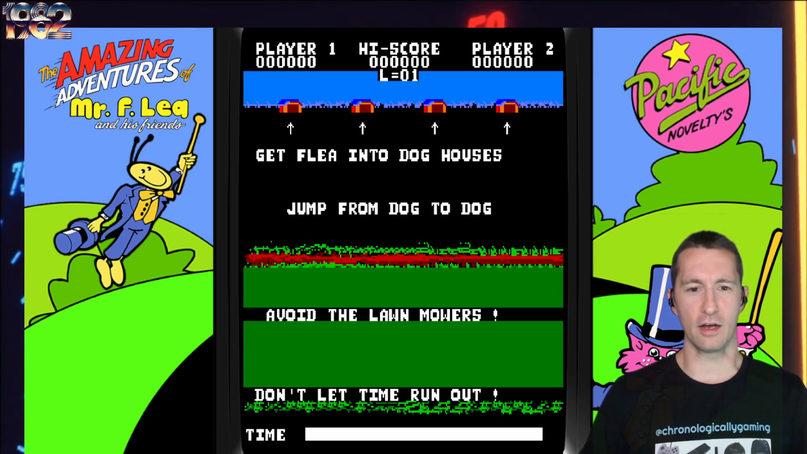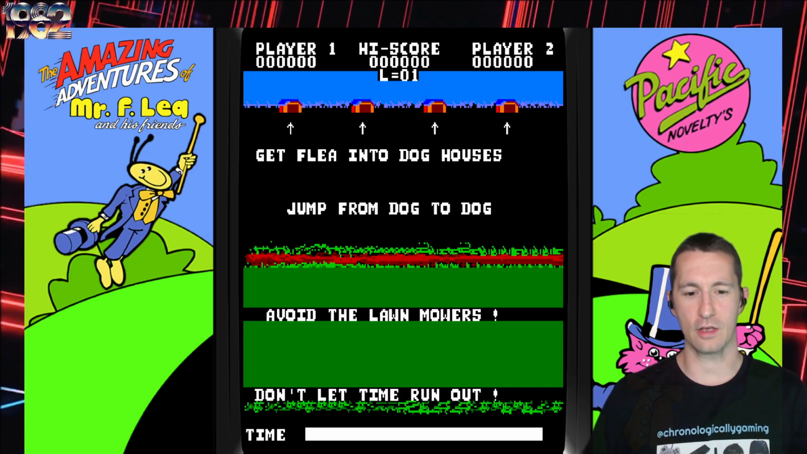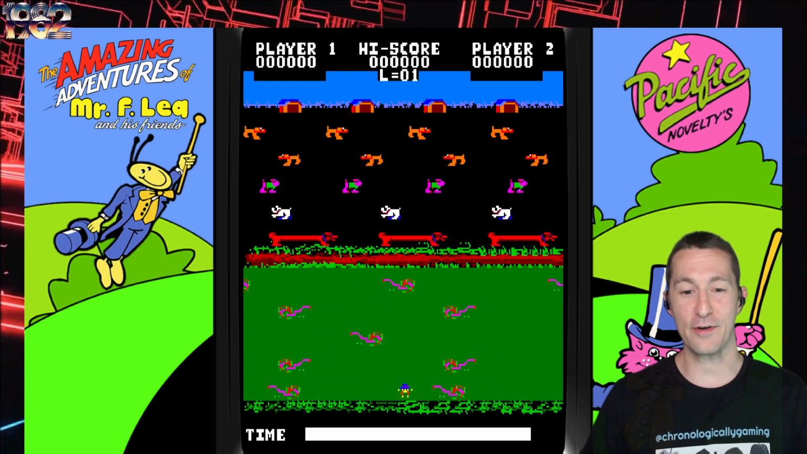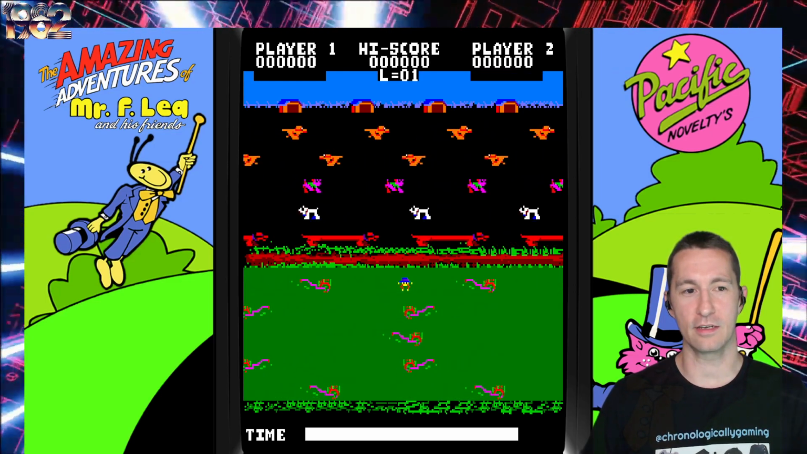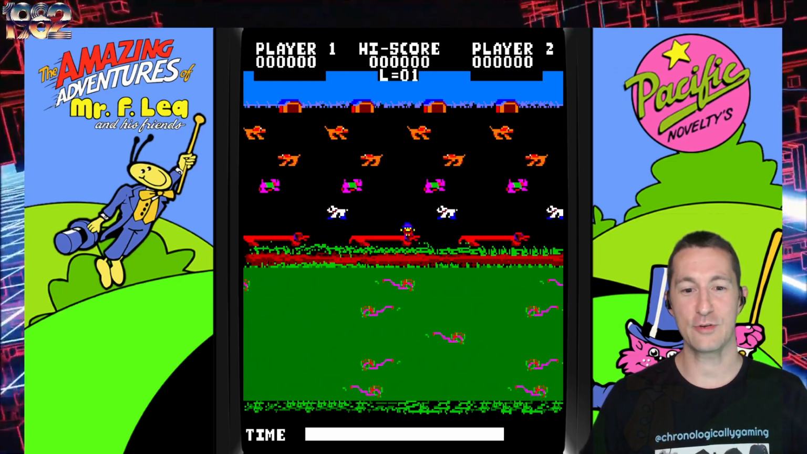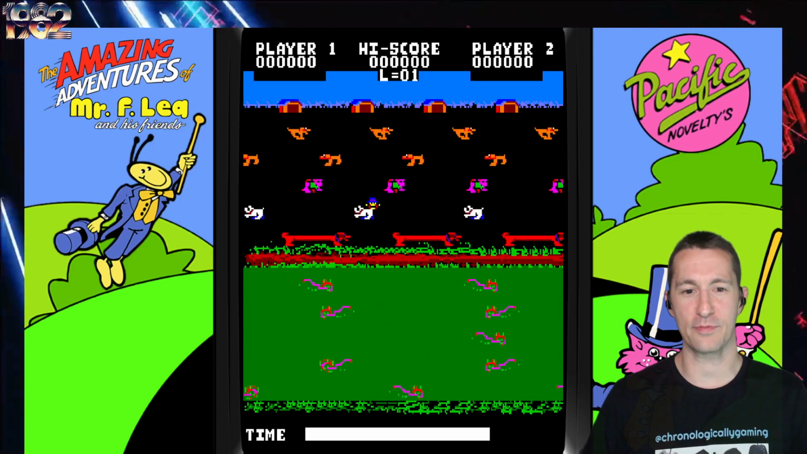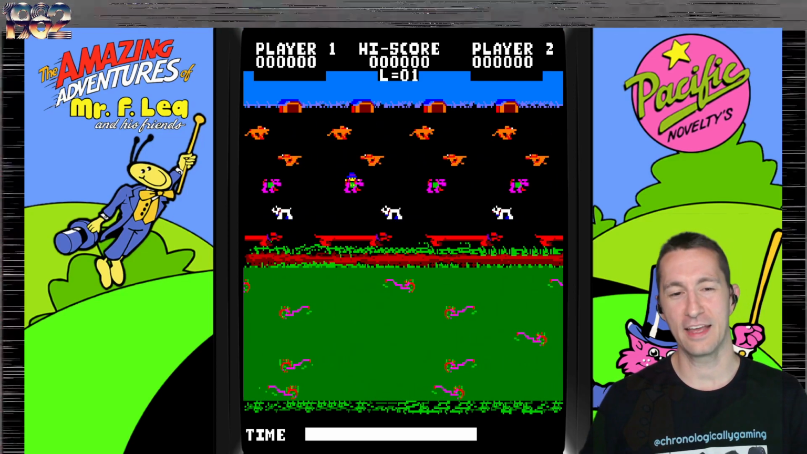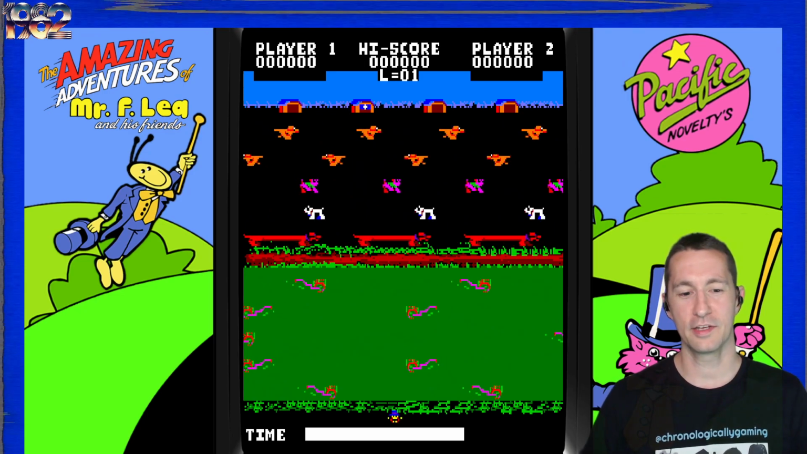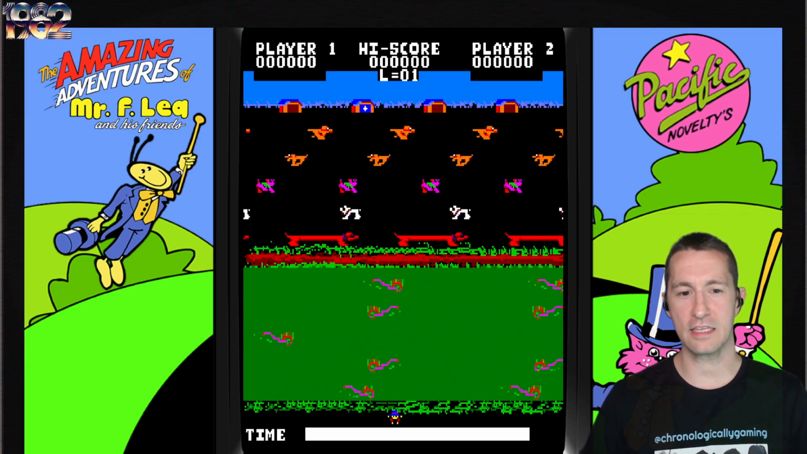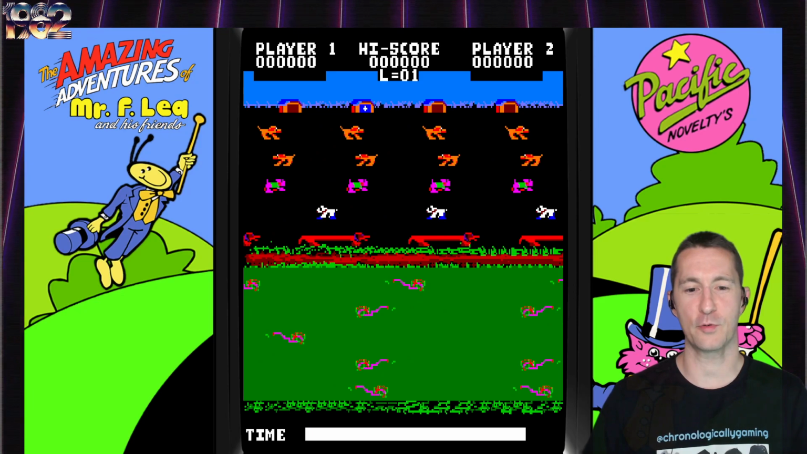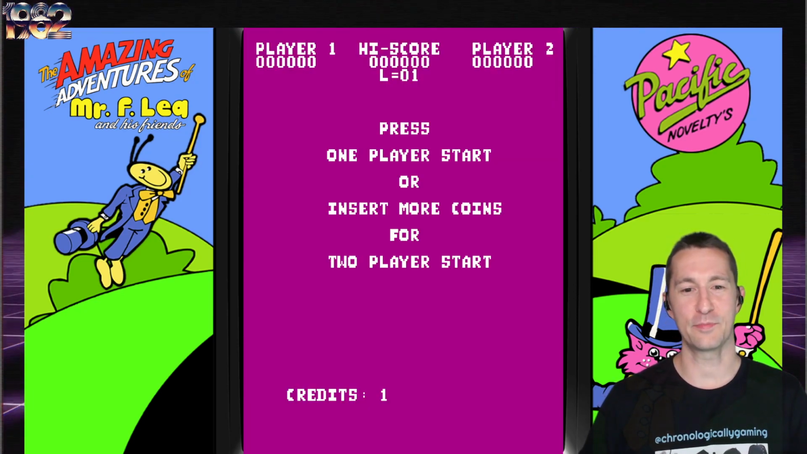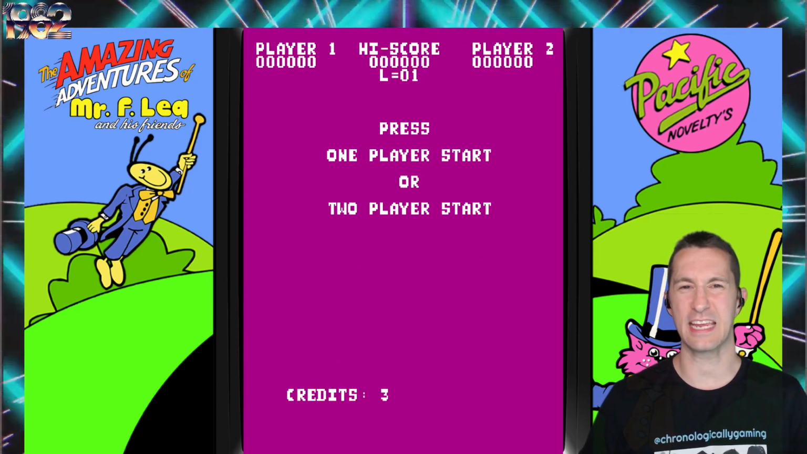Jump from dog to dog. Get the flea into dog houses. Avoid the lawnmowers. Don't let time run out. Oh, nice. It's a Frogger variant. And you're playing as a little flea, and you hop from dog to dog. No logs, no river. Okay, I got the idea. We like Frogger here. Let's put a coin in. And let's put some more coins in case they give us some more stuff.